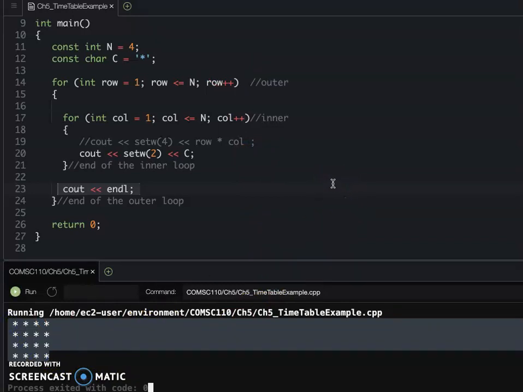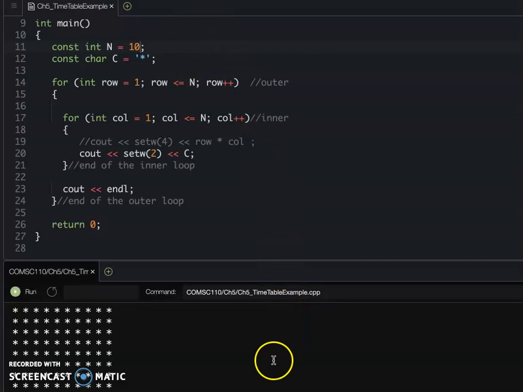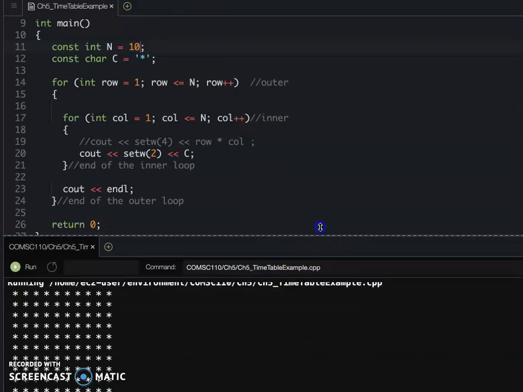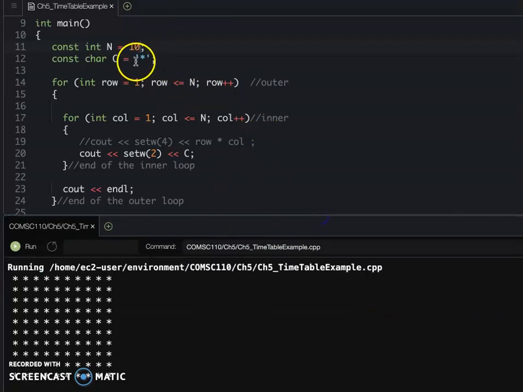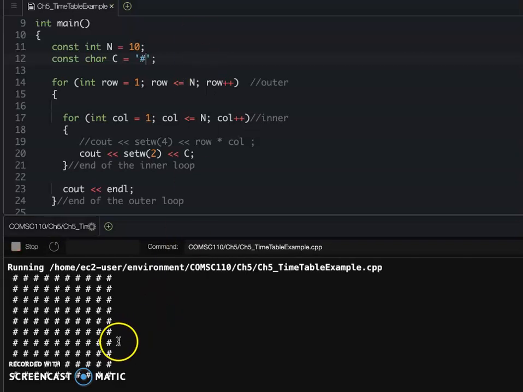Okay, so now you will see why we make that a constant for the star. Because now if I want to display 10 times 10, I can do that, right? Okay, so 10 times 10. Now if I don't like the asterisk, I want the hashtag, then I will display the hashtag. So anything you want.